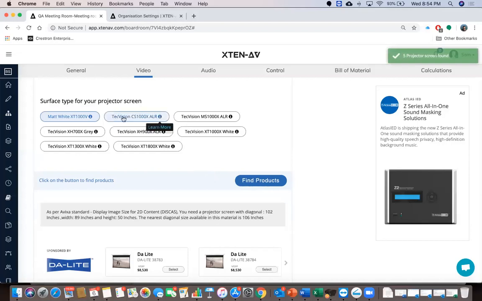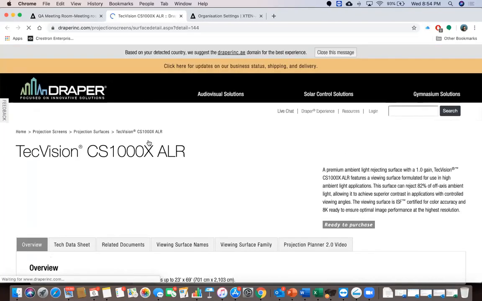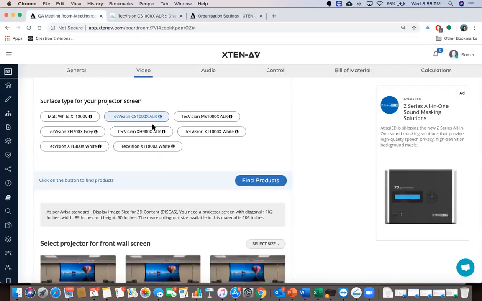So these are actually the surfaces of the screen. If you want to know more about what type of surface this is, you just click on learn more, and it will bring you to the page of that screen and what kind of surface that is. So just be mindful of that fact.